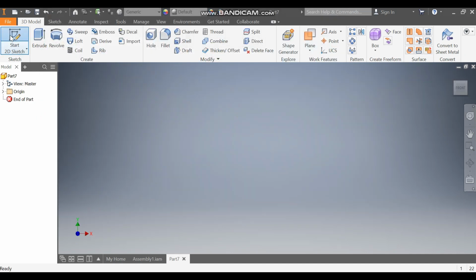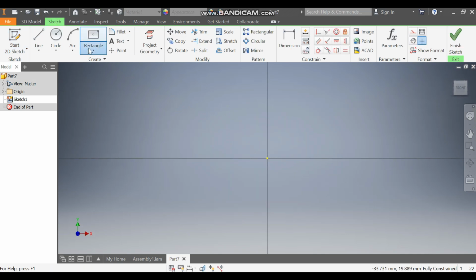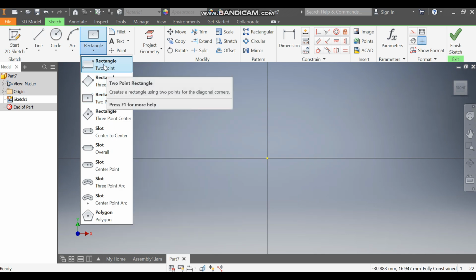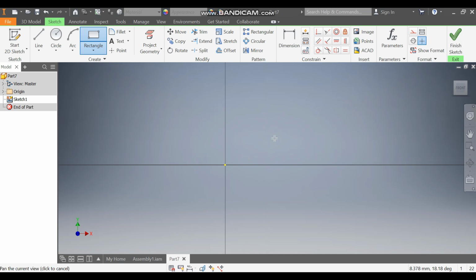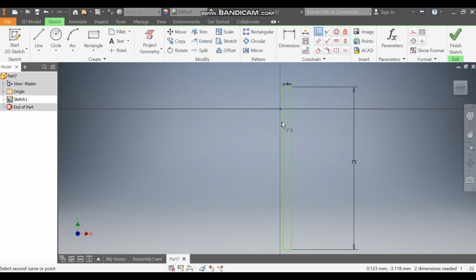Now here take 2D sketch, select the XY plane. Here take the rectangle command, take 2 point rectangle. Make a rectangle profile. Go to dimension, define this diameter as 4 mm and define this dimension 75. Okay. Now here go to coincident, select the center point, and here we'll select this green center point.